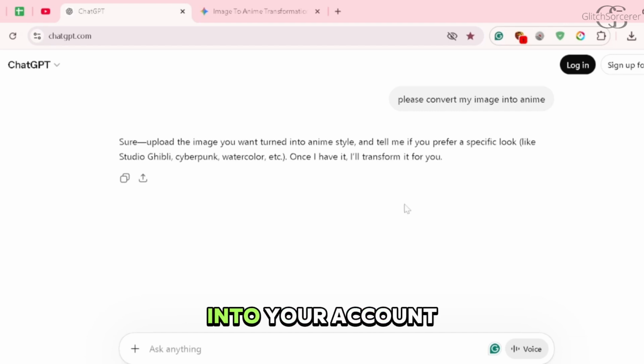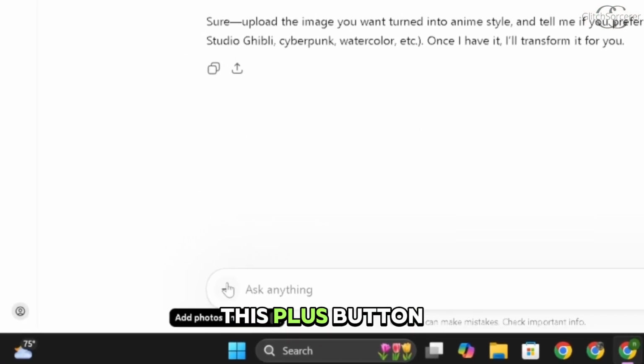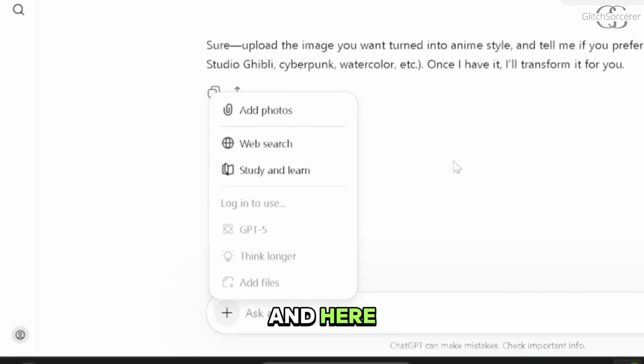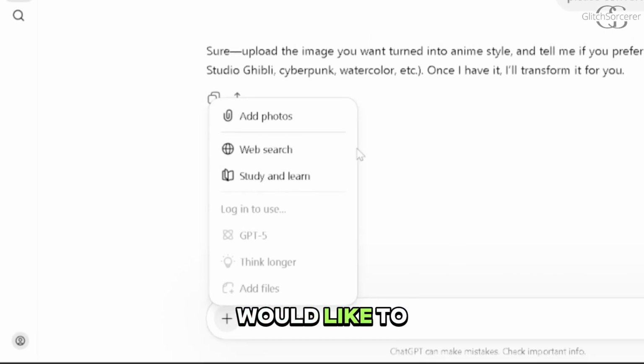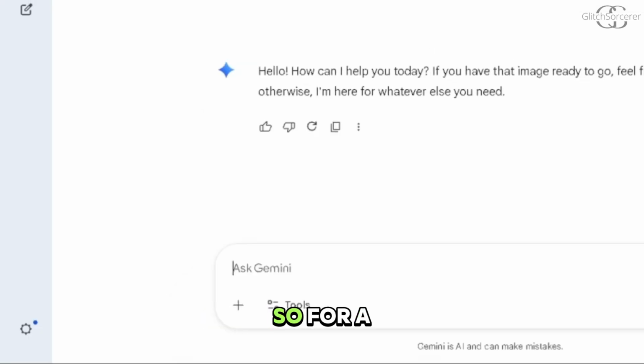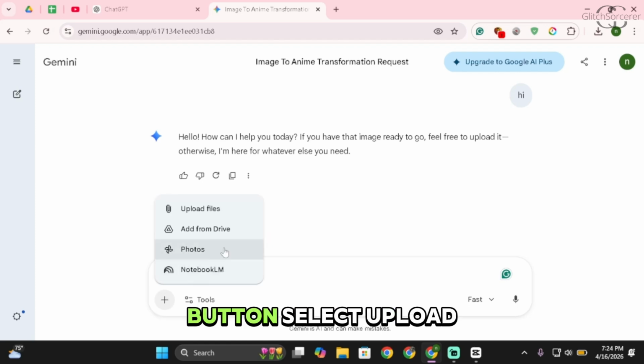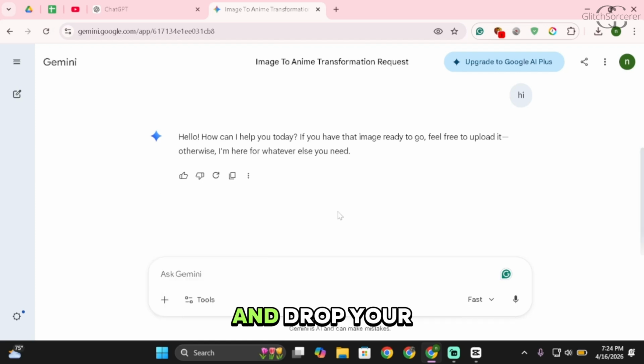You're going to have to get logged into your account first, then click on this plus button. It will open up your gallery or your file explorer, and here simply drop the image which you would like to convert into anime. So for Gemini, you have to repeat the same process. Select this plus button, select upload file, and drop your image which you would like to be converted into anime.